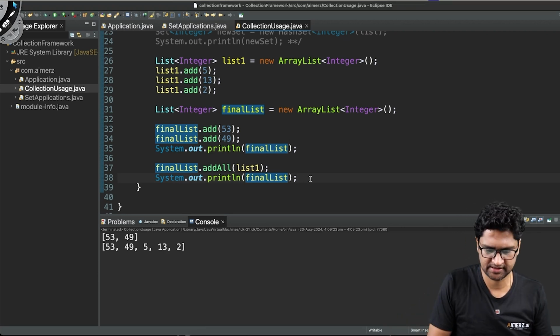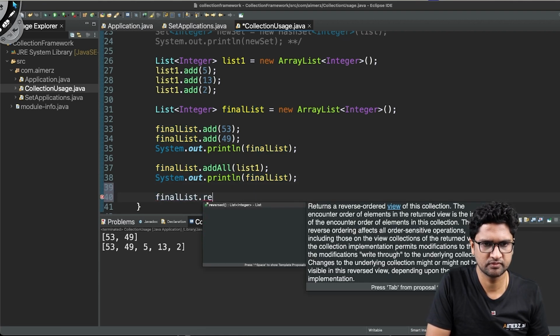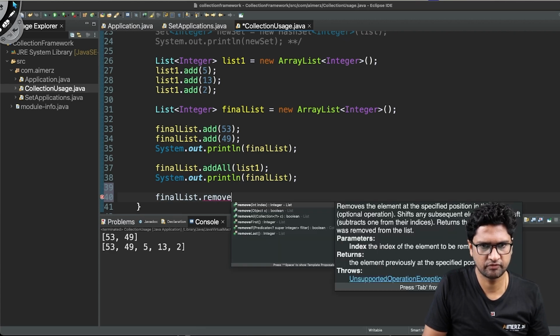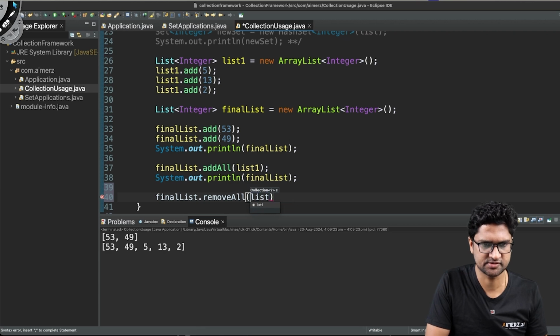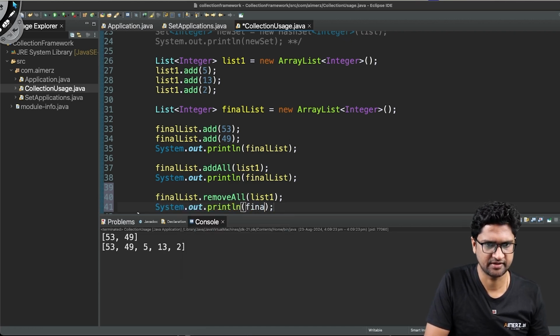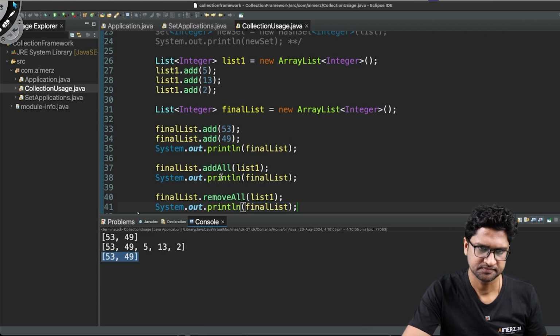I can simply say final list dot removeAll, and in this I pass that list 1. When I do this, sys out, and I pass here the final list. All the elements which are there in list 1 will get removed again. If I run this, you will see that again it is left with 53 and 49.